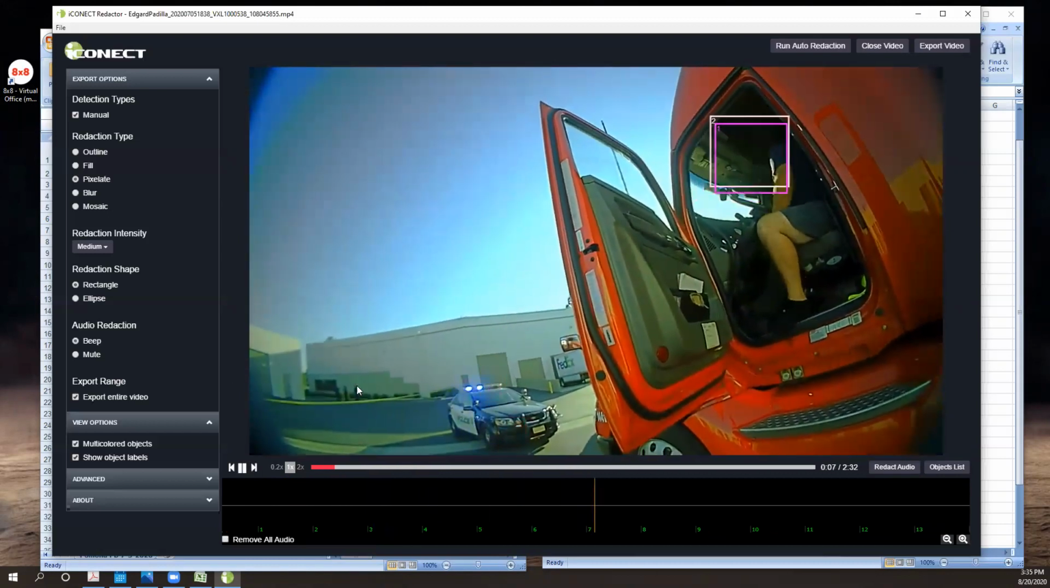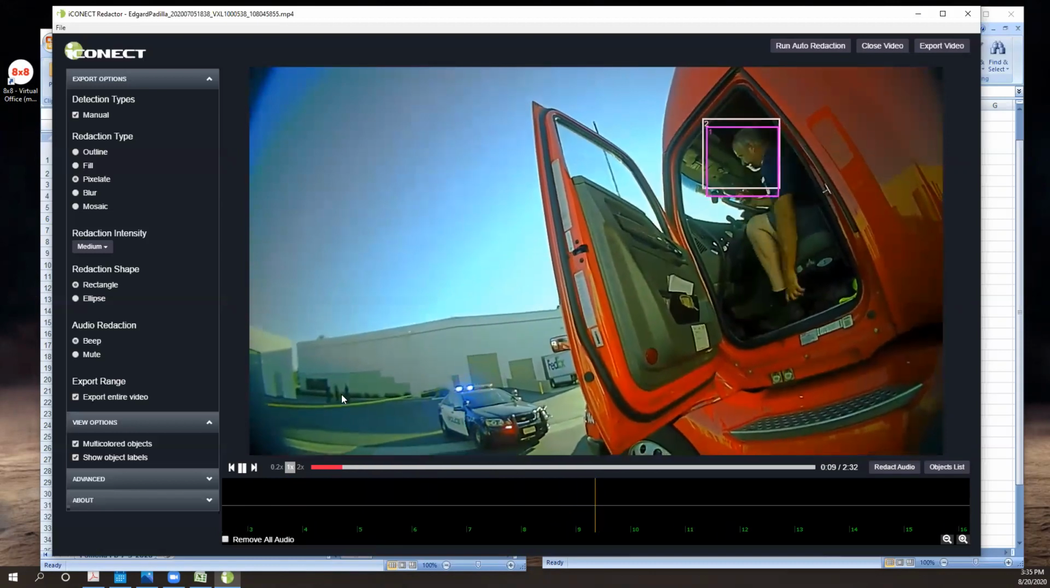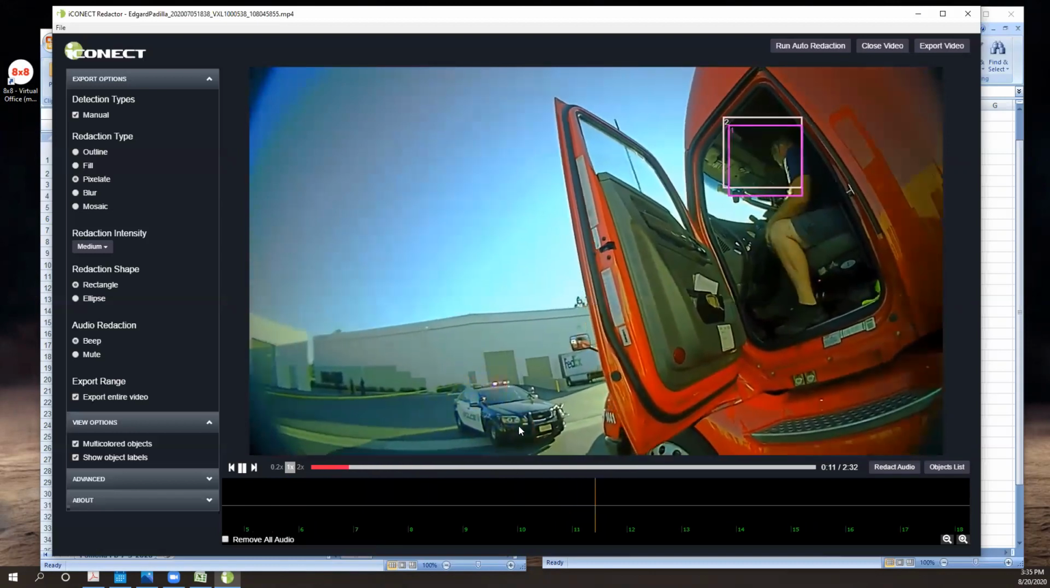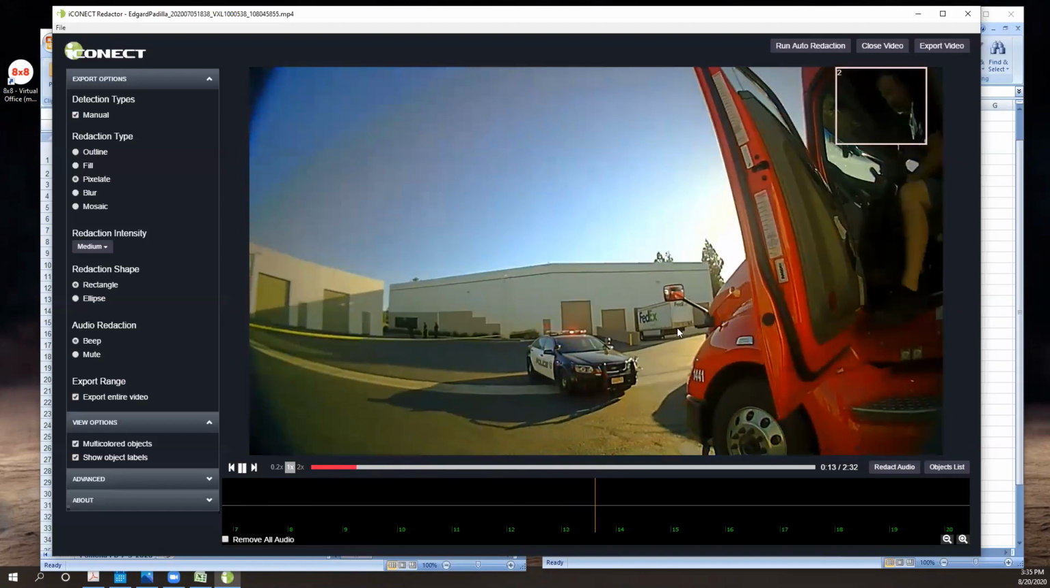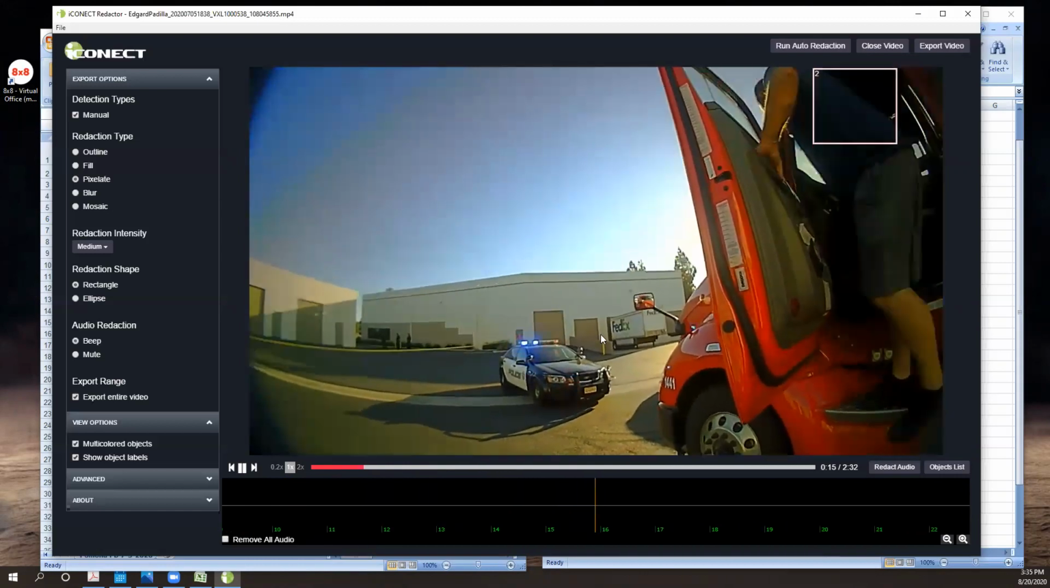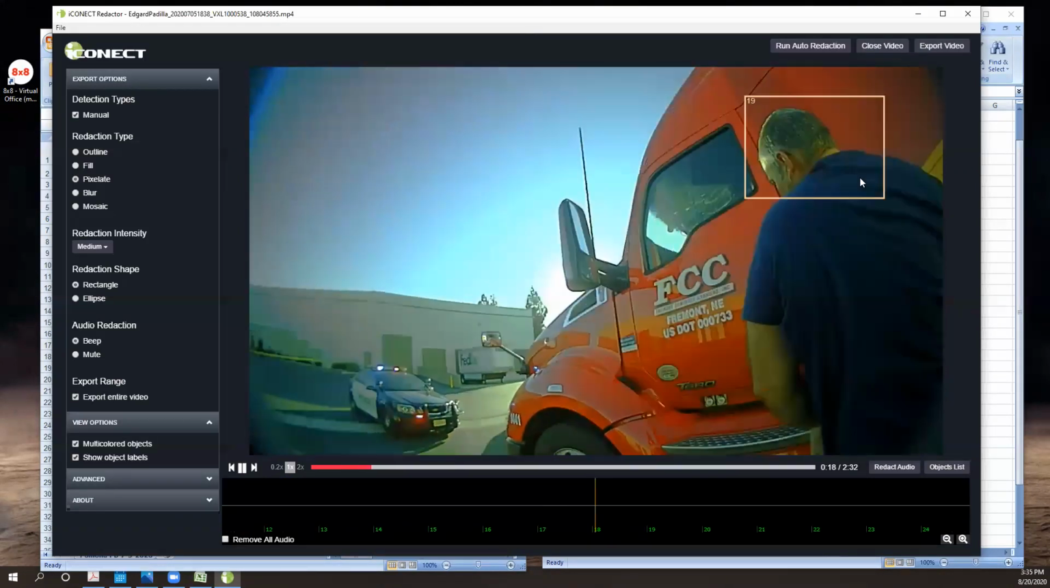Something going on over here, I don't know what it is yet. Could be some officers. These FedEx trucks don't have license plates. It's coming out the truck.